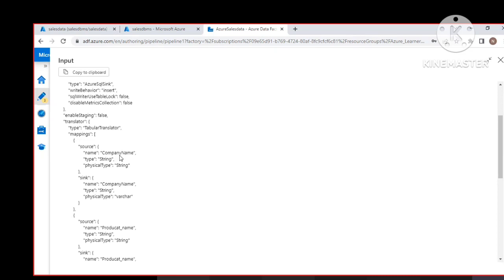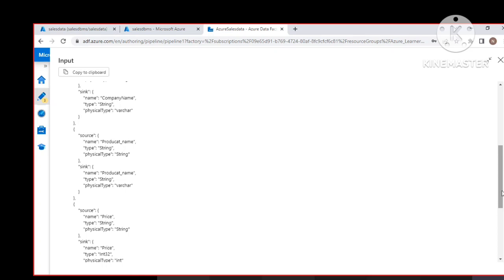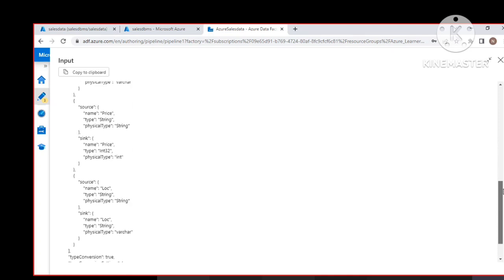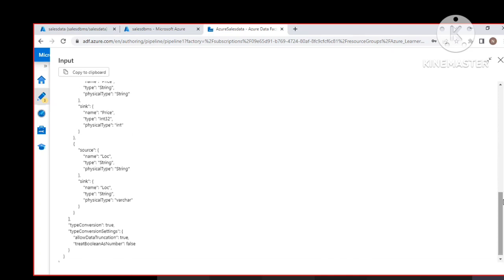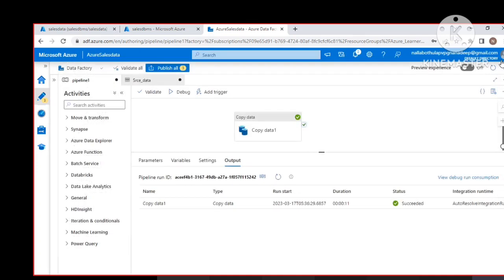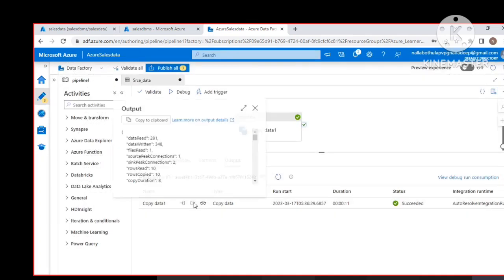You see, the source is getting all these columns. Company name is in string data type, and the sink data type is varchar. Source and sink mapping, all the columns we get here. This is my source, product is a string, and sink is varchar. This is how we get the data types. Now in the same way, check your output, what data you are getting.